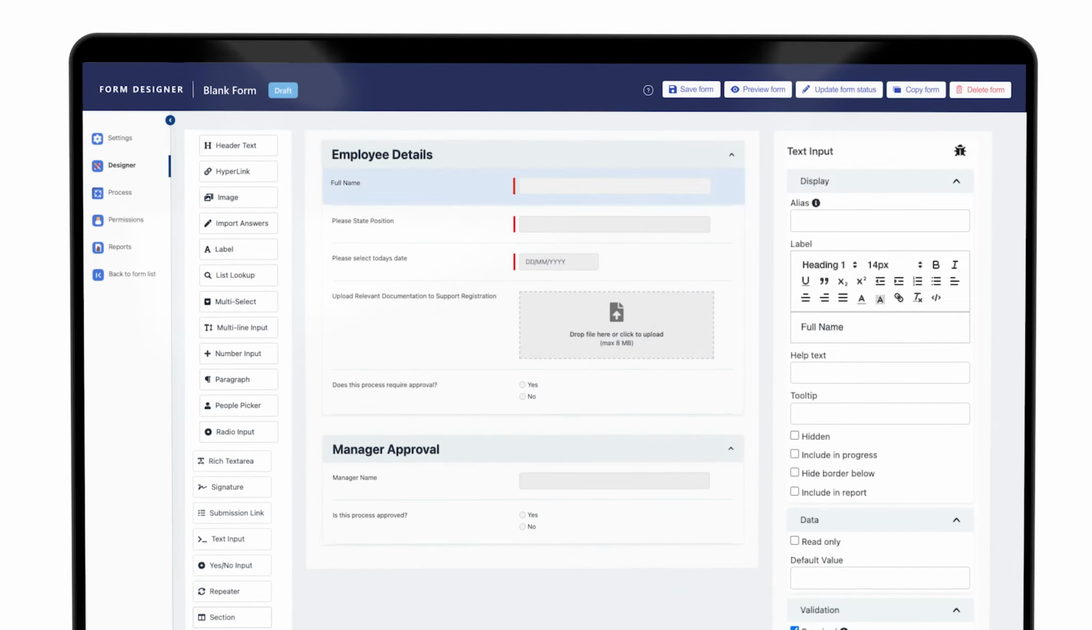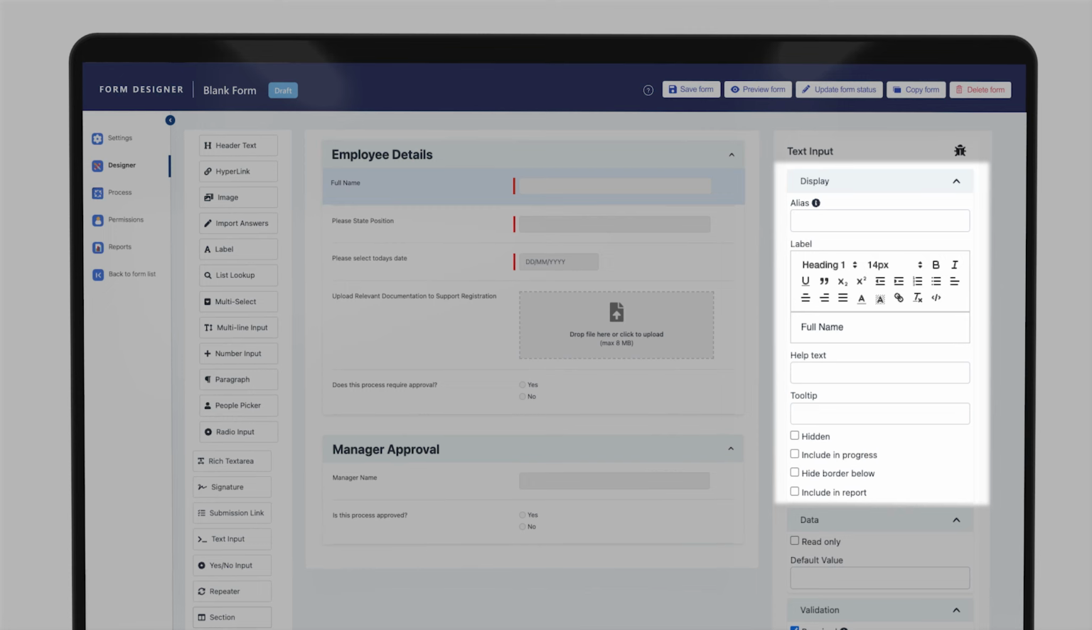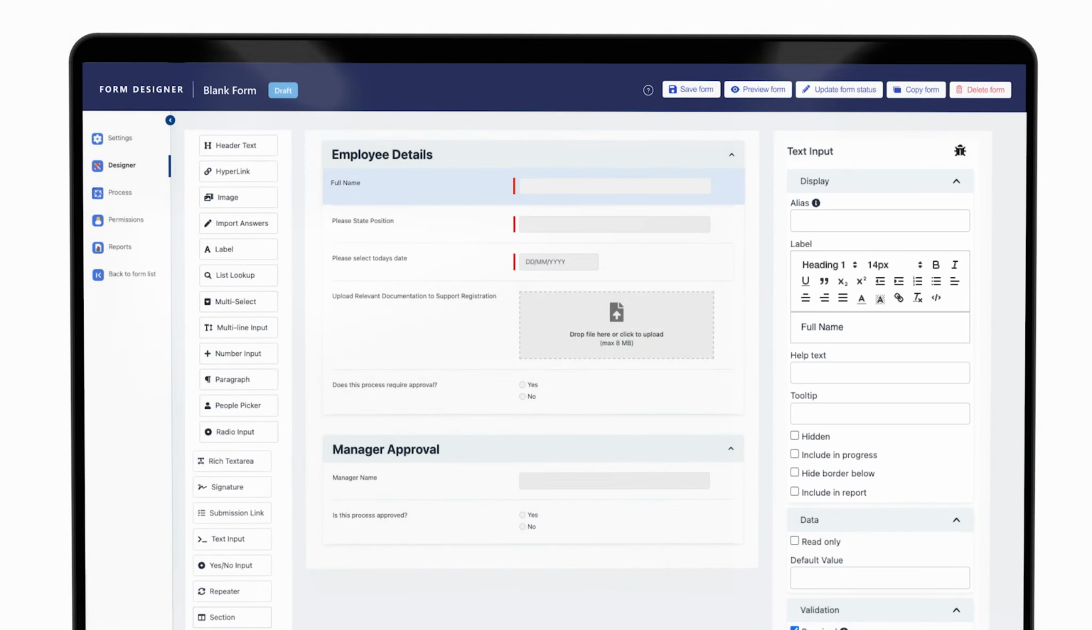Okay, let's select the text input control to reveal the properties panel settings. At the top you will see a display option. Use this space to change the text that will appear within the control. You can choose to include help text and tooltips, which will appear just near the main text. The other options are more focused on behavior, visibility, and security.